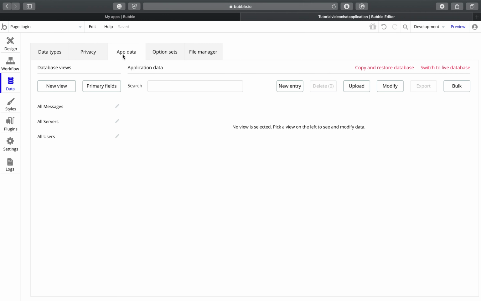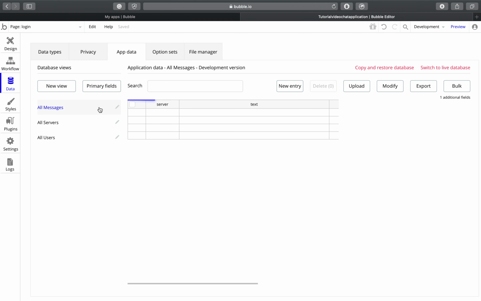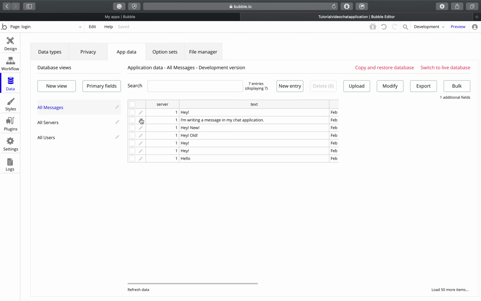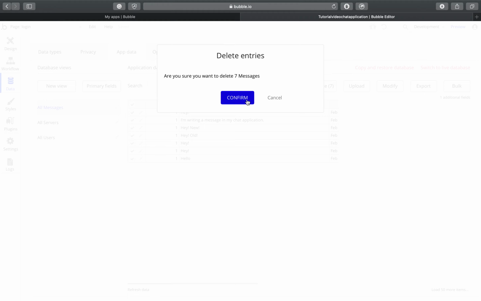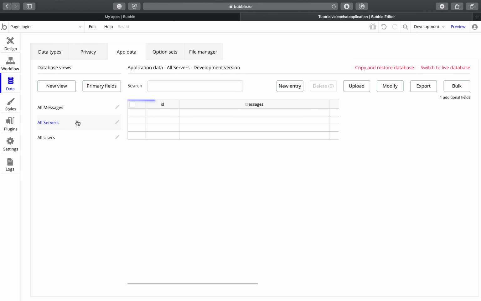App data. And here we can see every data type that has an instance made of it. Remember last episode we were talking about creating instances of data types? Well, they're all saved here. So as you can see, all the messages. If you want to delete them or purge them, click on this little checkbox. You can do it one by one, or you can do them all at once. Select delete, confirm, and that'll delete all those messages.